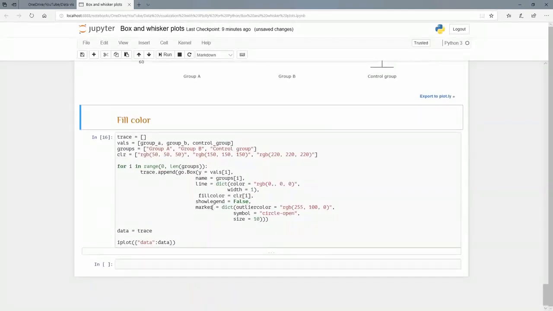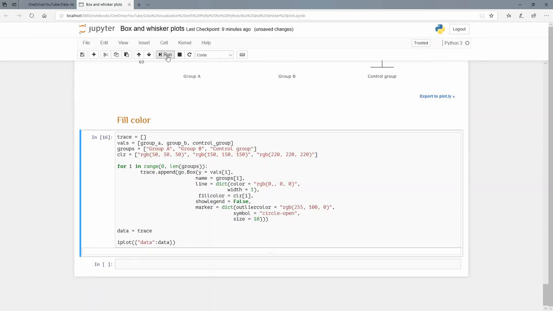I'm also going to have the marker, the outliers. I'm going to specifically change the color of the outliers, and this is a bit of an orange, and I'm going to use this open circle. One of the key value pairs inside of this dictionary is symbol, and then also the size. So a lot of things that I can really play with.